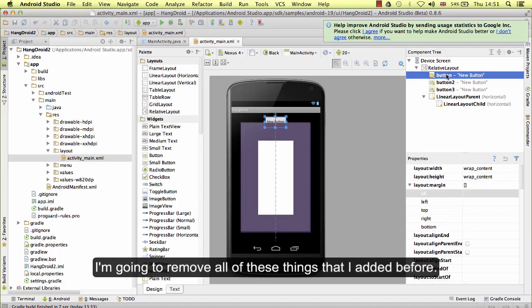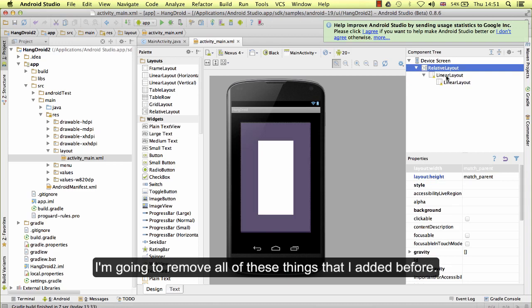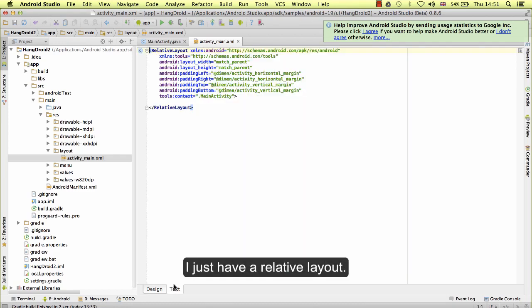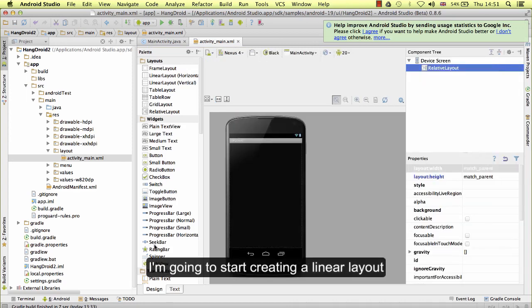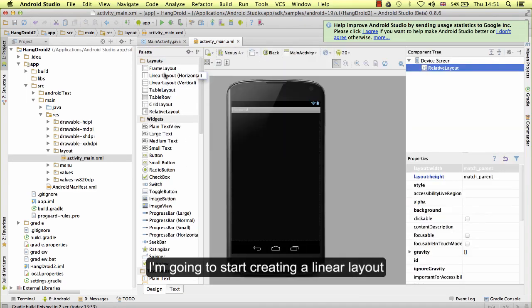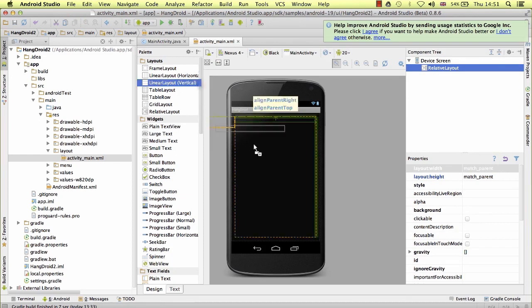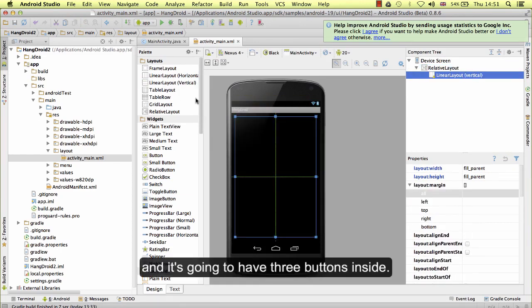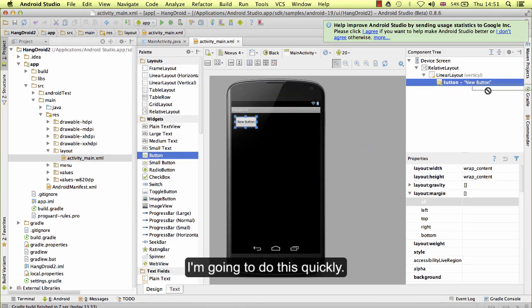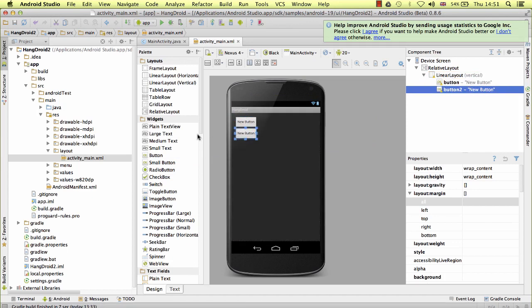I'm going to remove all of this that I added before. I just have a relative layout. So I'm going to start creating a linear layout, and it's going to have 3 buttons inside. I'm going to do this quickly. Okay, 3 buttons inside.